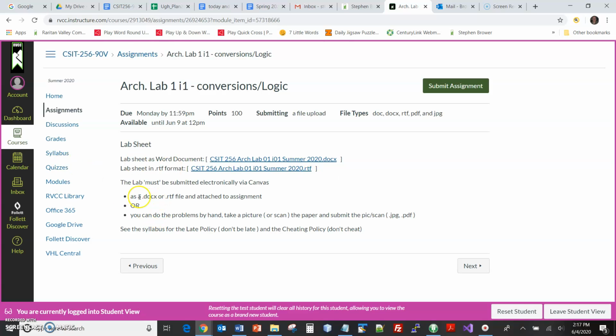But for this assignment, you can submit the DOCX or the RTF, or you can do it by hand and take a picture. What's not listed here, and I probably will add it after this video, is "or both," because that's what I'm going to demo right now.